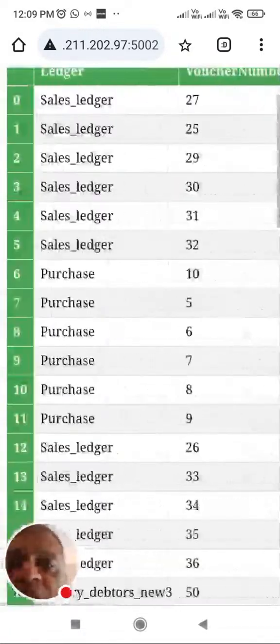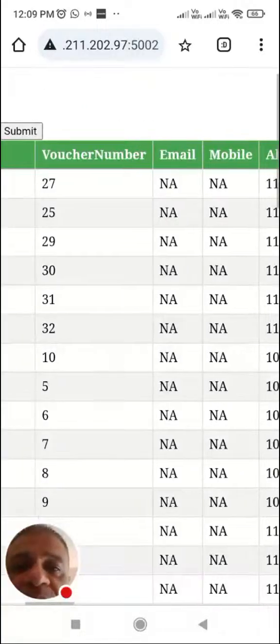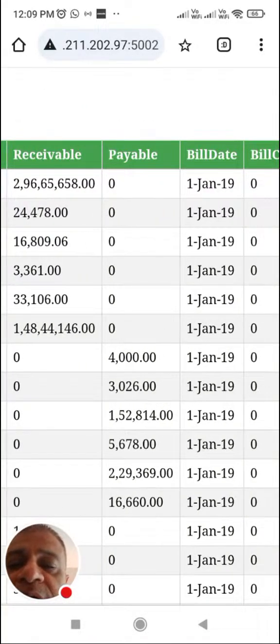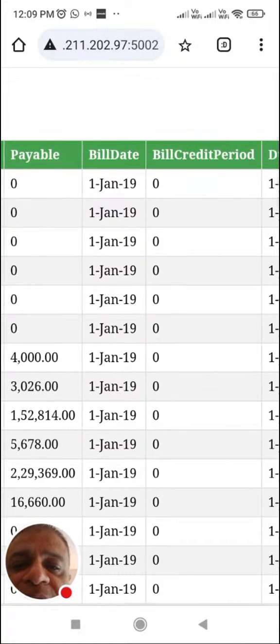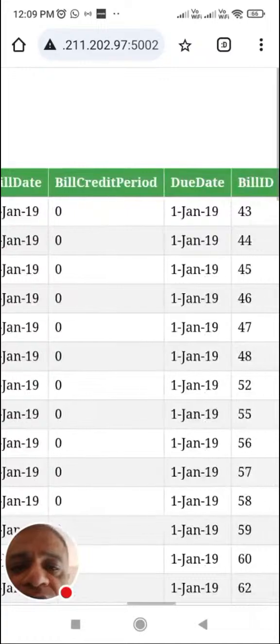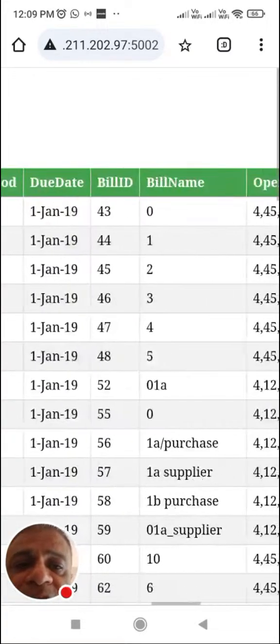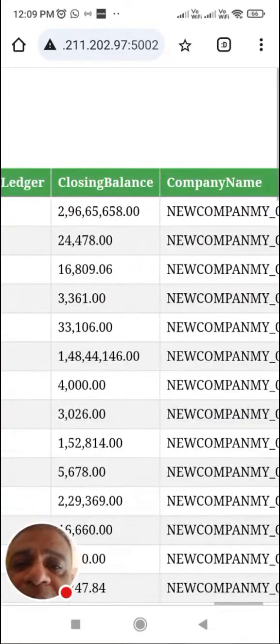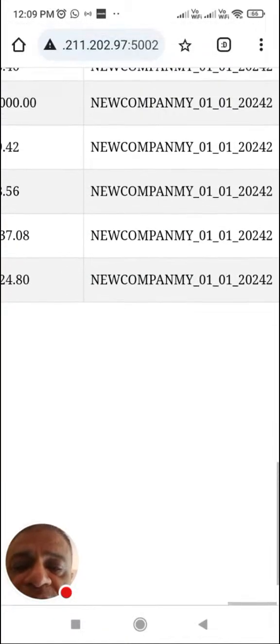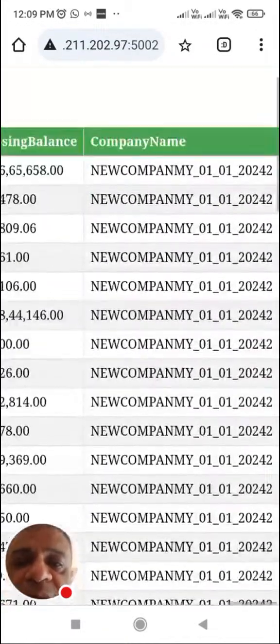And it is going to give you the ledger, the email, the mobile, the receivable and the payable. So the receivable and the payable reports are in one collection. The bill date, the bill credit period, how many days it is, so it is also going to be part of it. The due date of the bills, the bill name, the opening balance of the ledger, and then the company name. So this is for unlimited number of companies. So even if you split, this data will come up through.